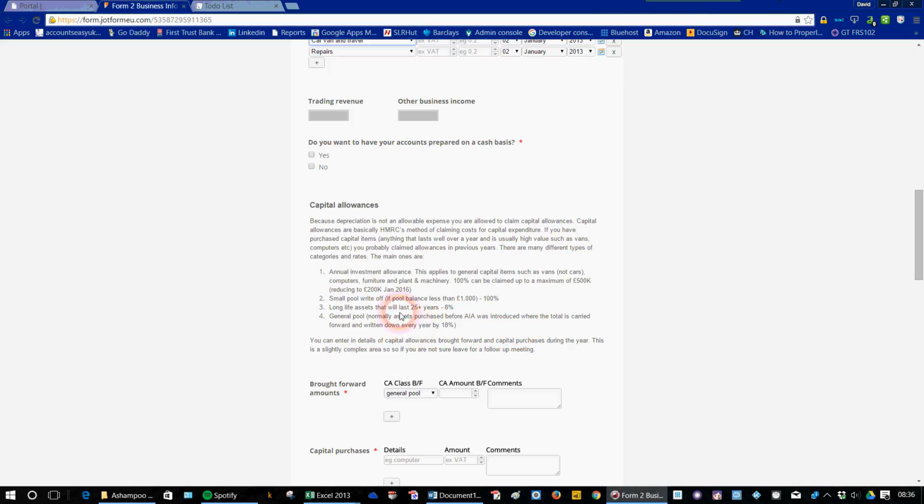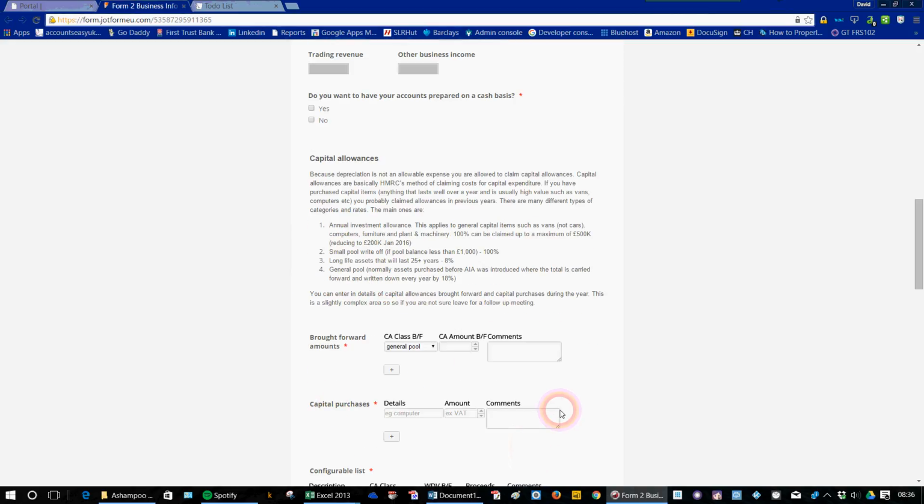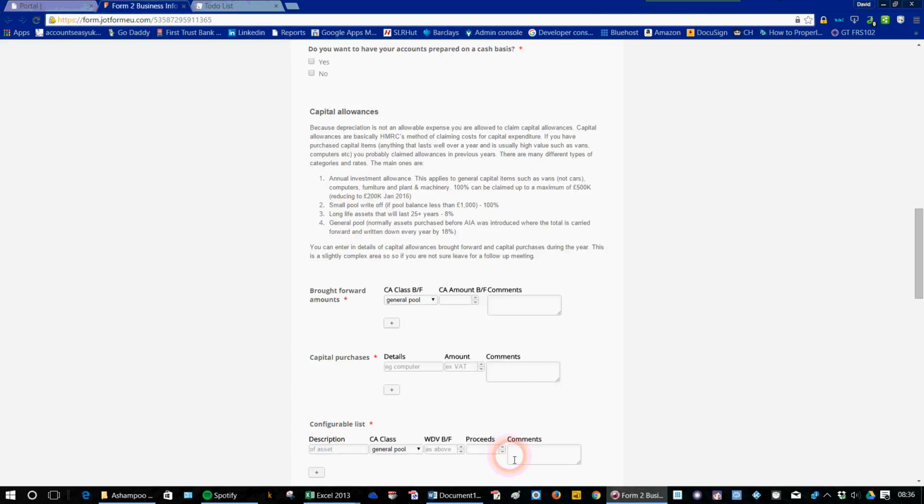You normally depreciate in the accounts, but that is not allowed. Instead, you're allowed to claim capital allowances. So this area here, unless you're familiar with the concept of capital allowances, you might struggle a wee bit, but we can arrange a Skype or a WebEx meeting.